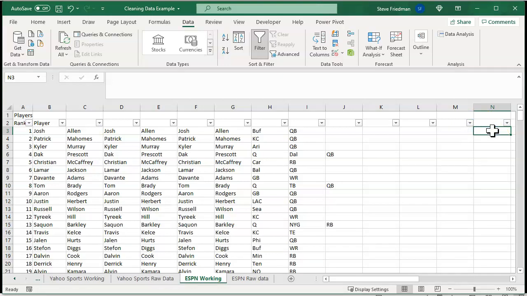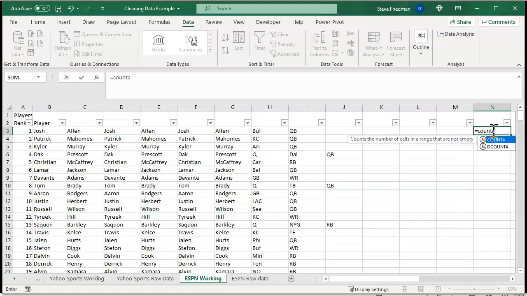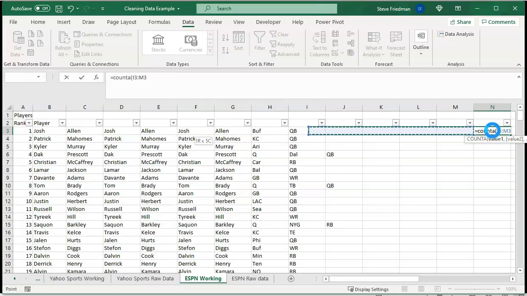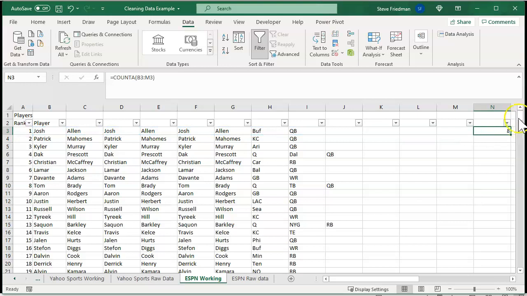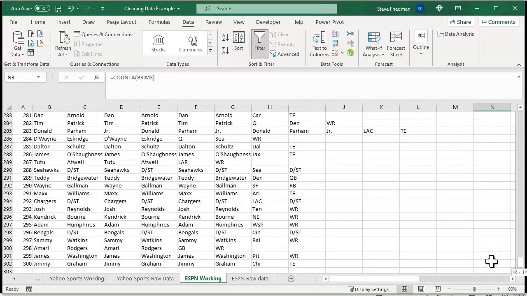So over here in column N, and we're going to use COUNTA. So what COUNTA does is count non-blank cells in a range. So I do equals COUNTA, parentheses, and then I'm going to select the range from B3 to M3, and then I am going to fill this down to the bottom.